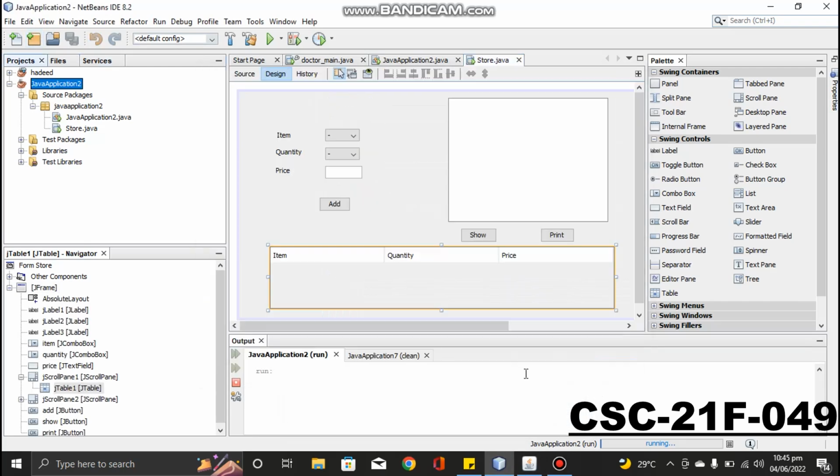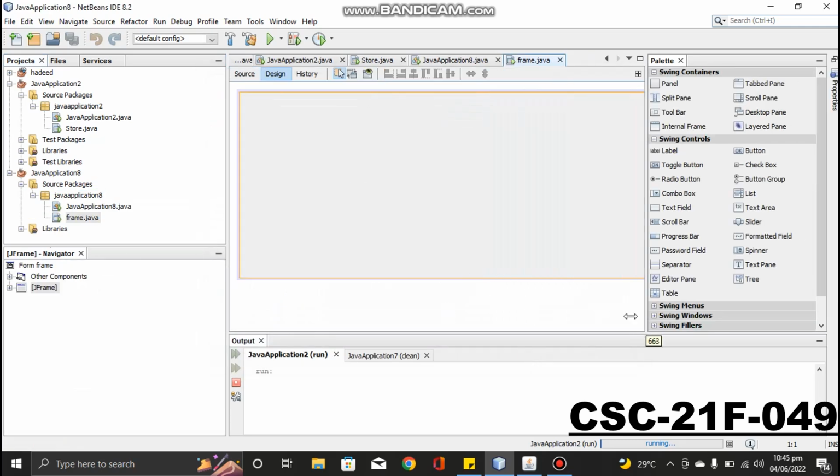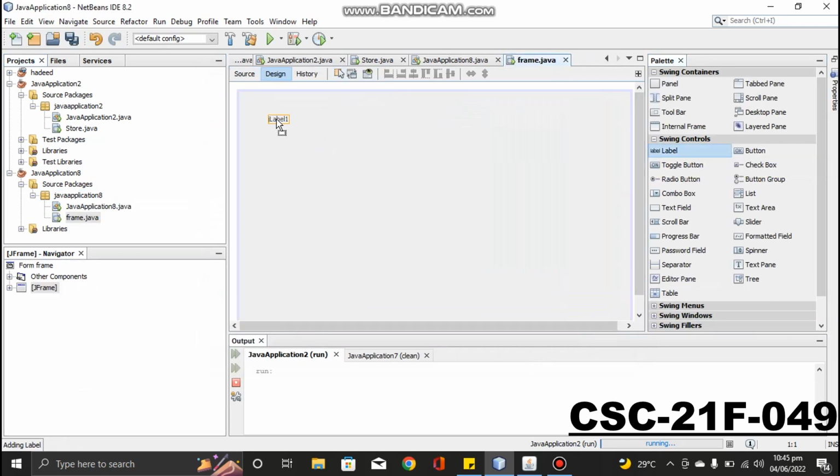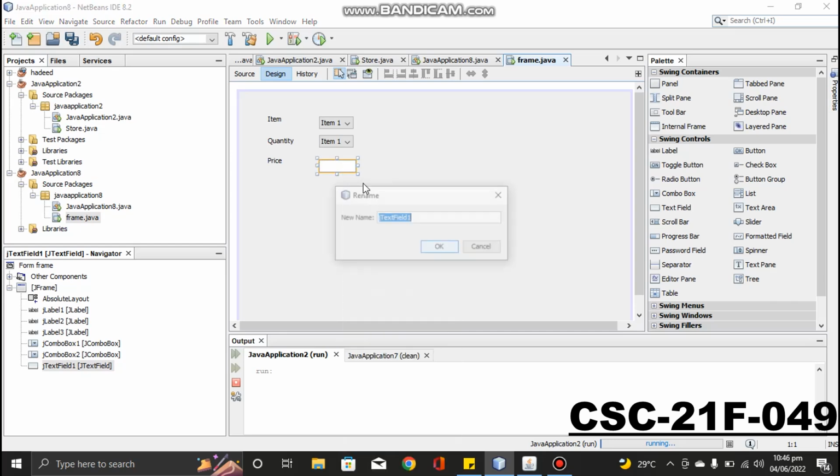So let's start working. We have to create a Java application and then a new frame. After creating the frame, we are supposed to design it. Setting layout to absolute layout. Renaming the text fields and combo box for our convenience.